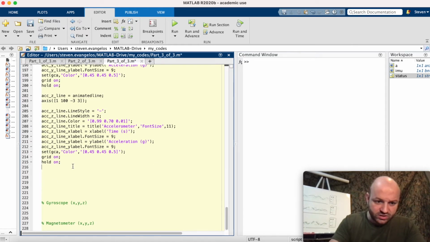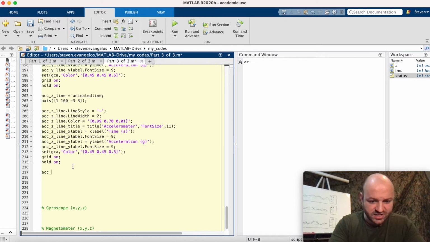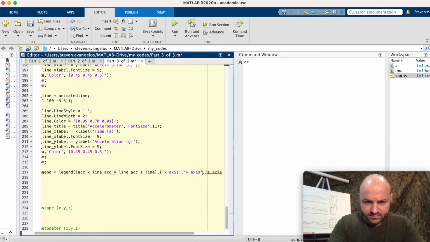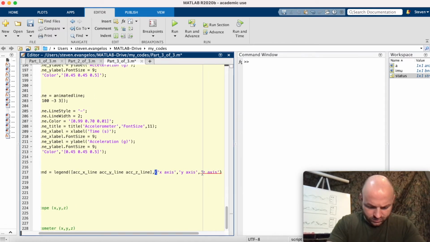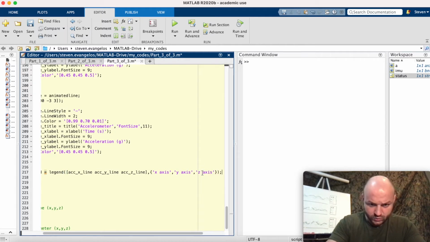So we're going to continue with a hold on statement, and then we're going to create a new variable called the ACC legend. And that is going to be equal to the legend command. And of that legend, we're going to be concerned with the ACC X line, the ACC Y line, and the ACC Z line. Those three lines are going to have the following titles: X-axis, Y-axis, and Z-axis. Great. We can suppress that out.